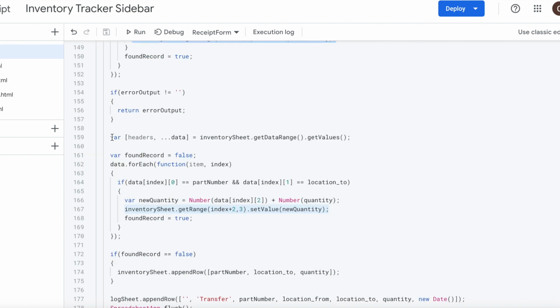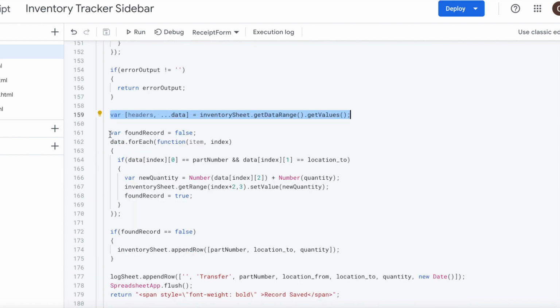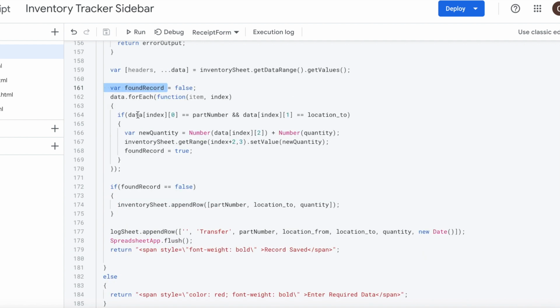So then what we're going to do is we're going to grab those records again up here. And then we're going to again declare the found record. We're going to go through these again. So if we find the part number location to location, we're going to adjust that quantity. We're going to take the quantity that we were moving. So say we're moving 10, we're going to add 10 to whatever the 2 location we have here. We're going to adjust that quantity of that record there. We're going to say we found it.